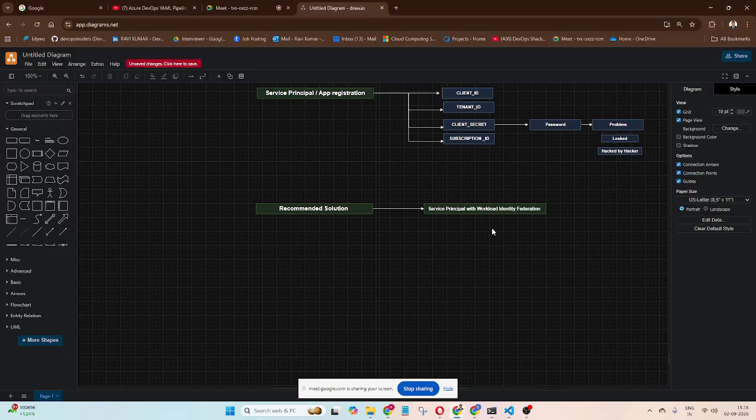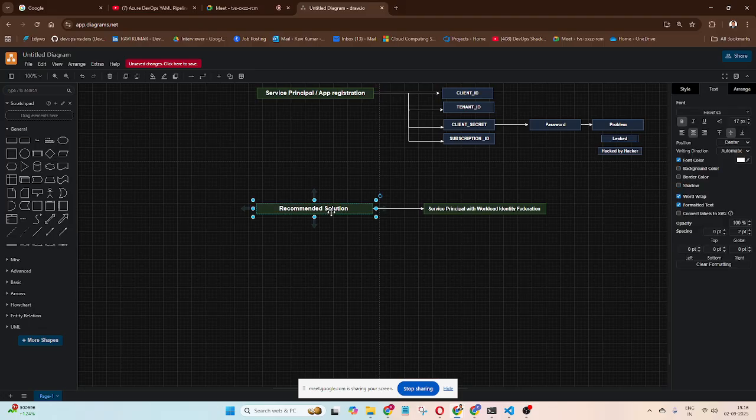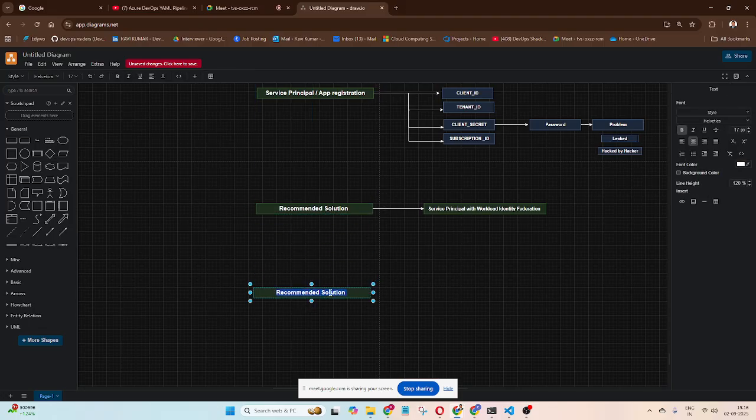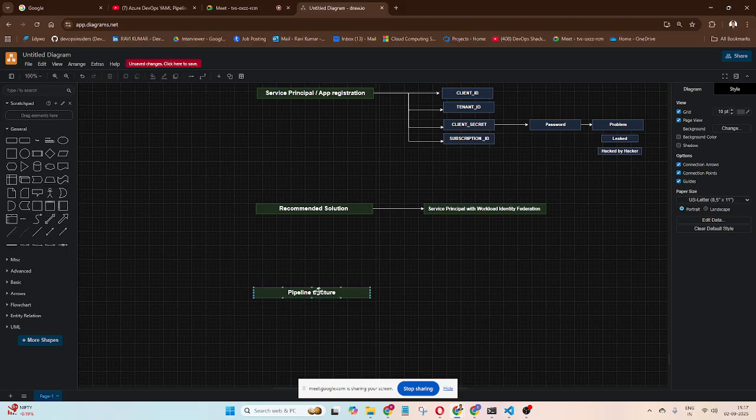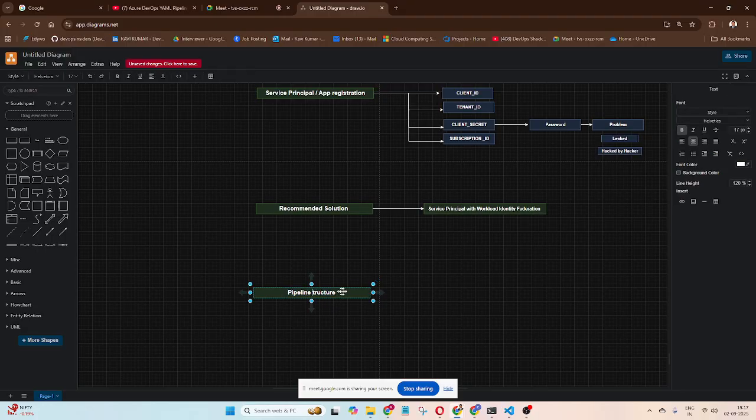So what we have seen in Azure Pipelines are two types. The first one is the classic pipeline and the second one is the YAML pipeline, and we will keep our YAML file in our repository. So what is the pipeline structure we have? The trigger, pool. We have seen the overview of the structure. Now you have to tell the original pipeline structure.